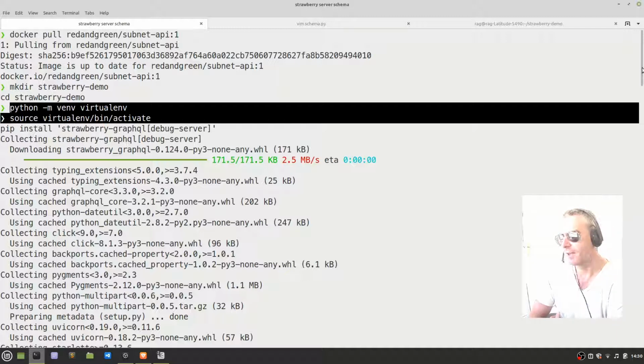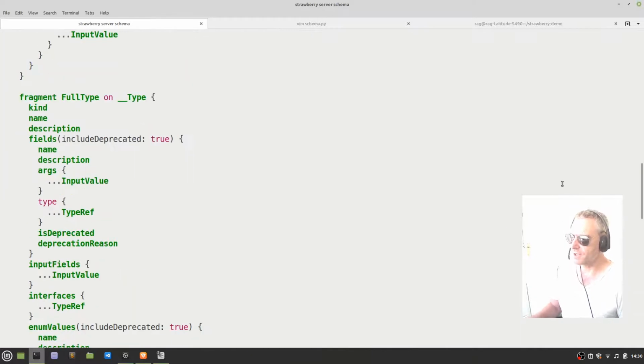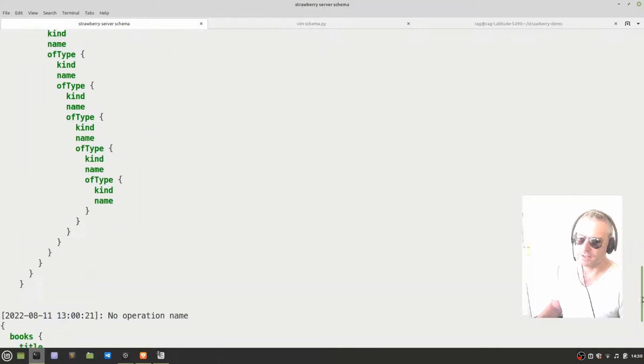You don't have to go source virtual_n/bin/activate, and then you find out you're in the wrong directory, and then you have to do cd and so on and so on. So right, I'm just going to stop this because there's no point.